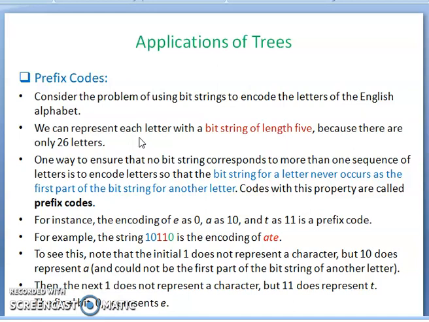But in this prefix code, the length of the bit string must be reduced. We assign a smaller number of bits to the 26 characters, so that each character is still represented uniquely. How many characters here? 26. That means 26 is less than 32, so we need a bit string of length 5. 2 power 5 is 32, and 32 is greater than 26. So 5 bits is enough to represent the 26 characters, right?